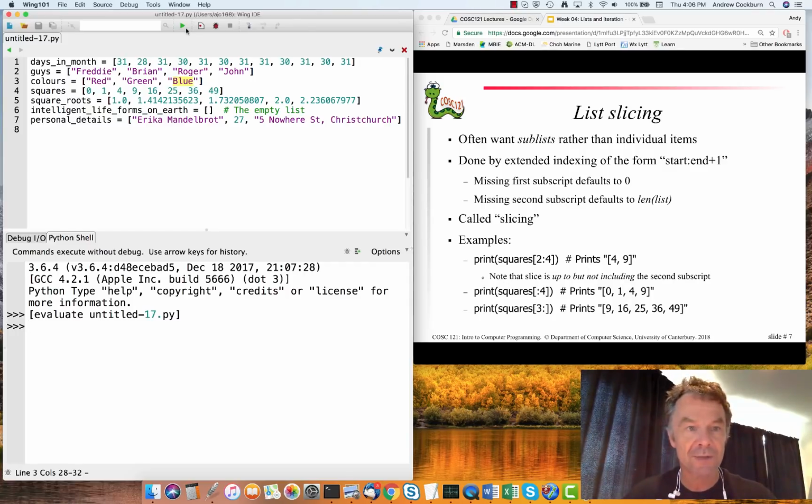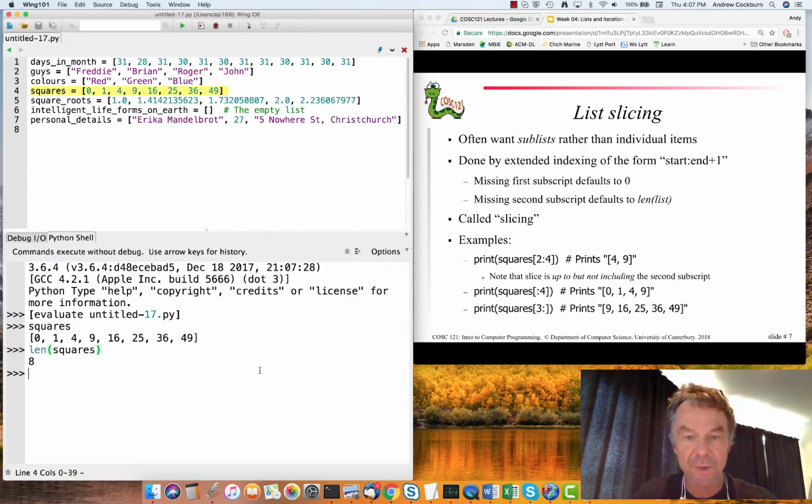Okay, so let's run our little program that we used last time, which includes, if you remember, the list of squares sitting there. So it's a list of int values. That's where it was defined. So there are 8 elements in this list. We could check that with len of squares. Okay, so we can go in and grab a sublist from this list by using our slicing syntax.